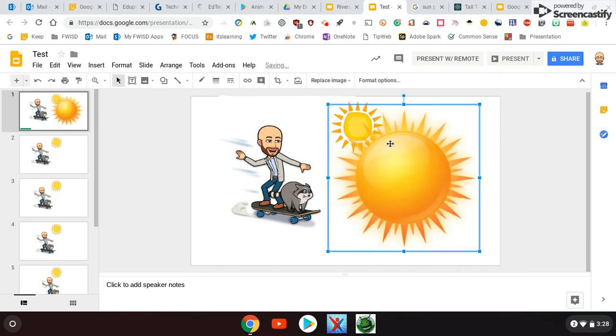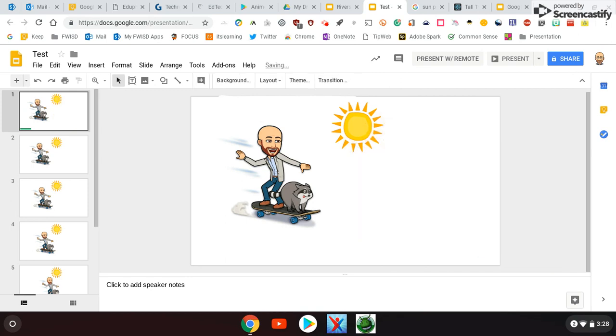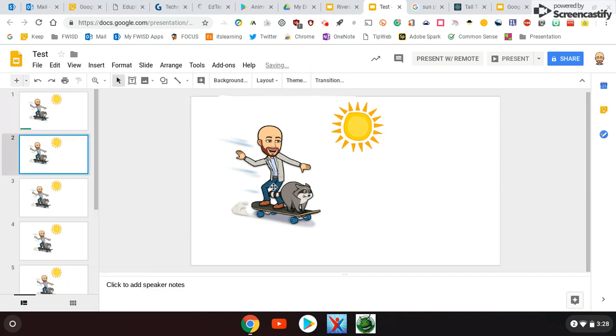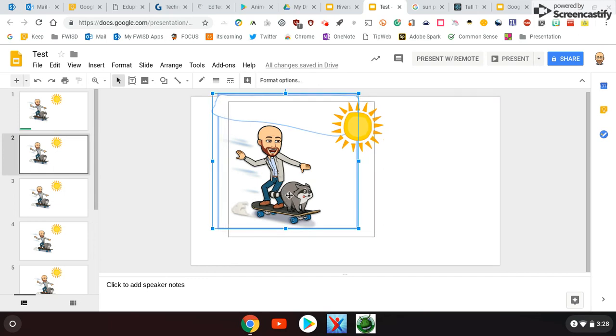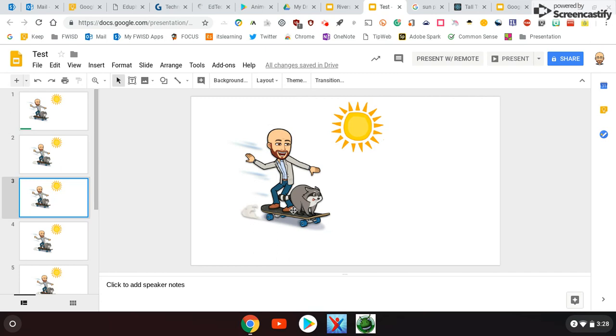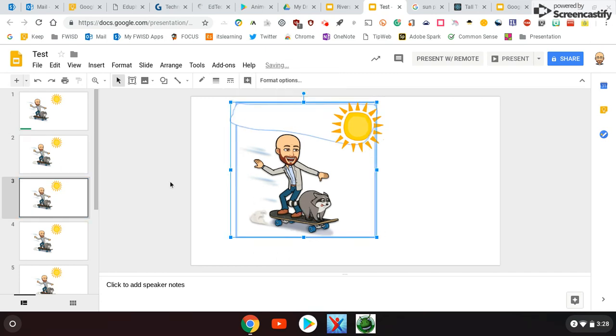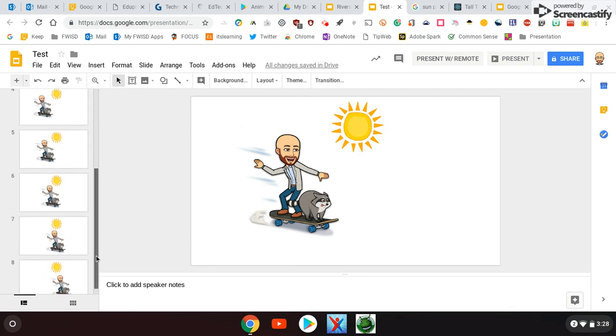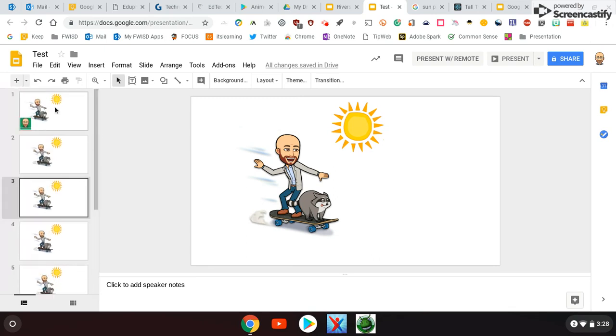Okay, I went ahead and did it just for the sake of time. But once you have your new one, what you want to do here is duplicate slide. And then on the next one, you want to move it just a little bit. Then you'll duplicate slide and you're just moving them just a little bit each time, just like an old school flip book. Okay, until you have all of your slides right there.